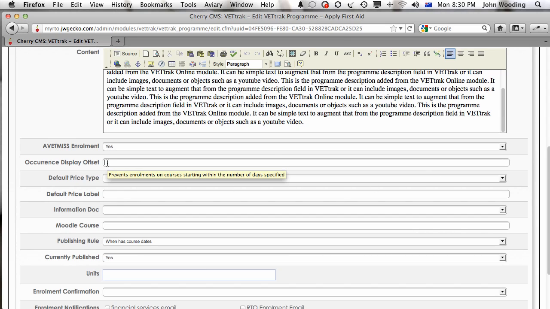We also have something that we call an occurrence display offset. Sometimes you have to do some paperwork between the time that the student enrolls and the training takes place. So you might want to stop promoting that training course a day or 2 or 3 days before the actual training date. Perhaps the student needs to read a manual or to perform some other tasks. That's how you do it.